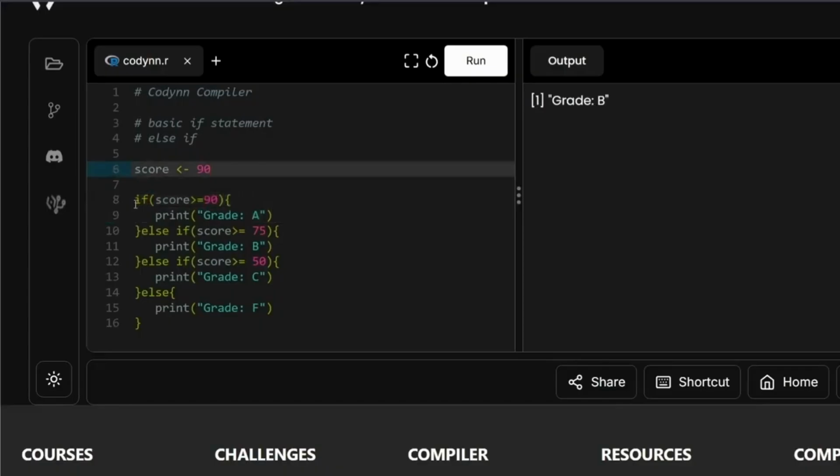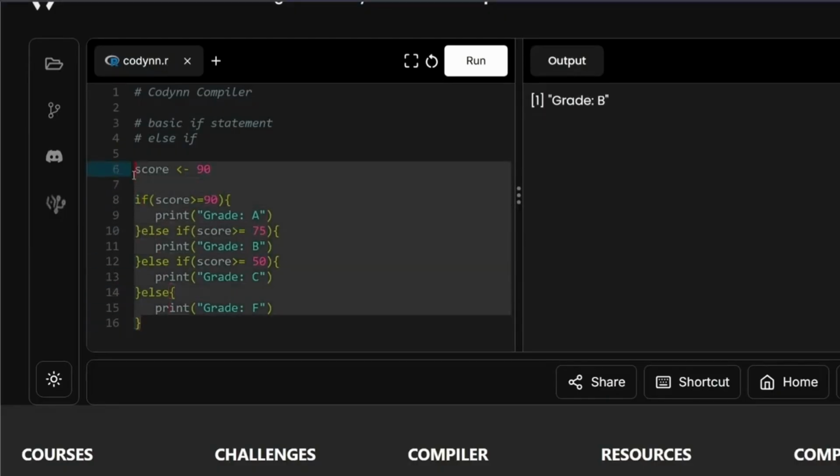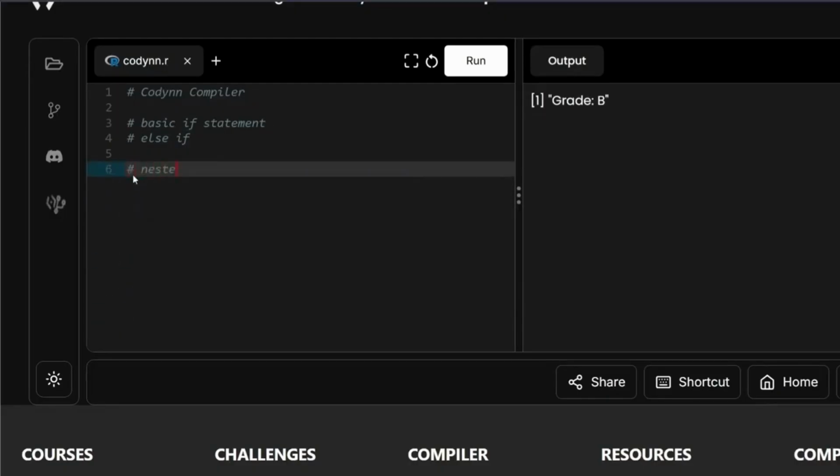So now that we know about the if, else if, and else pattern, let's move towards the final topic of our video, which is nested if statements. So nested if statements basically means if statements inside if statements. I'll explain to you guys what this means with a simple example.